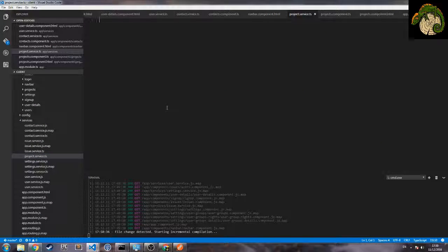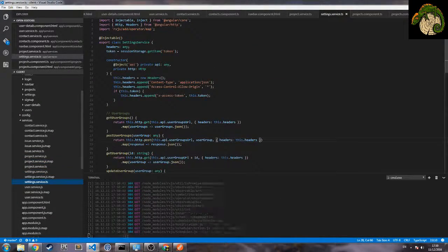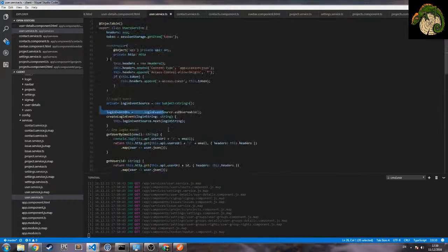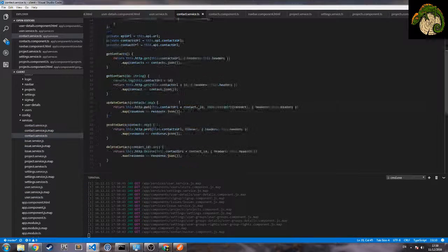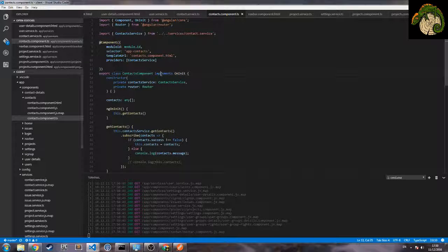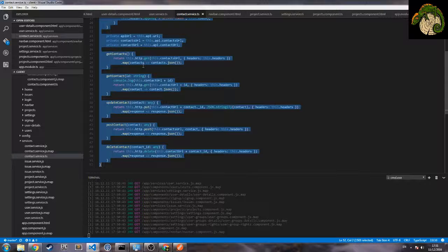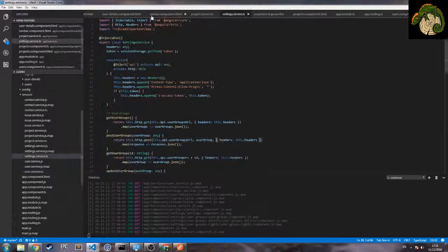Okay. So here, to go a little bit faster, I will just copy one of the existing services. Not this one, not this one either, this one is too complicated. Contact, this one should be easy. Yeah, this one is the easiest one. So I'll take the contact service and copy paste it. Where is my service now? Project service.